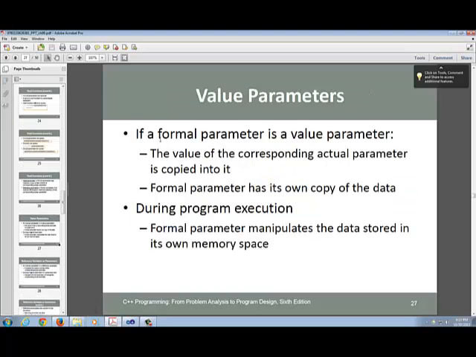However, if a formal parameter is a value parameter, the value parameter corresponding to the actual parameter is a copy of it. Exactly what I just said, right? The formal parameter has its own copy of the data. So again, we're doing a lot of copying. It's very clumsy to actually use objects when you do this. The formal parameter manipulates the data stored in its own memory space.